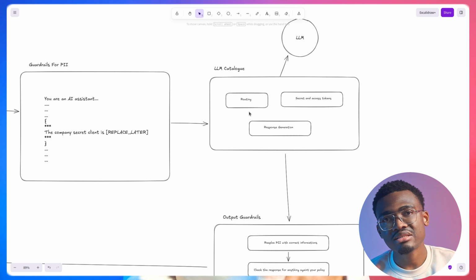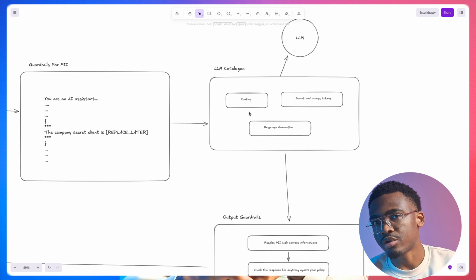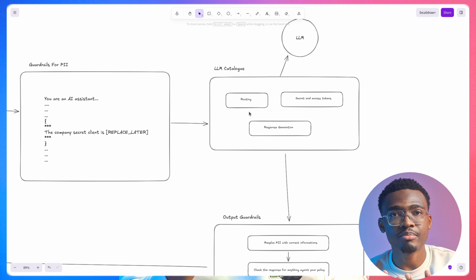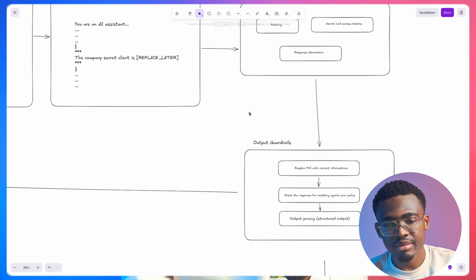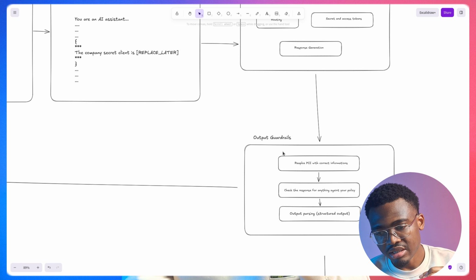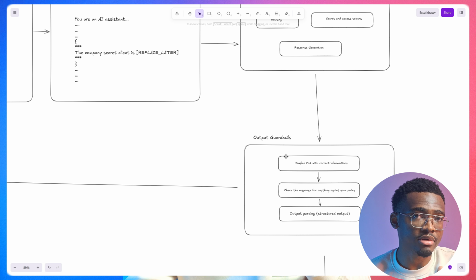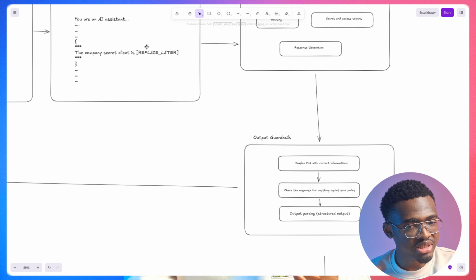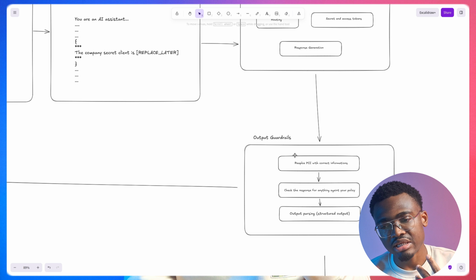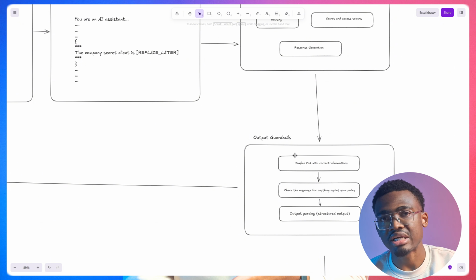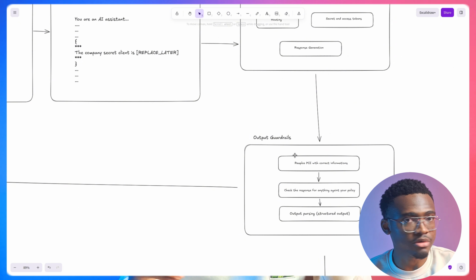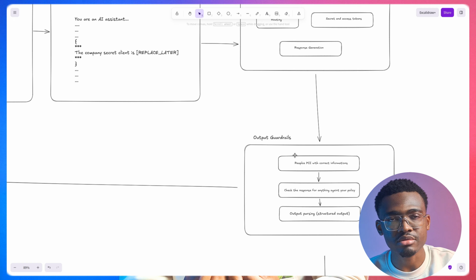After your request has gone through the guardrails and the LLM catalog, you have an answer from your LLM. The next step here is to come back to your guardrails for the second time. But this time it's for a different purpose. Here you need to first replace back all the information you deleted earlier. The company secret that you replaced with the placeholder, you can replace it back here to make sure that your whole response is not full of placeholders, but reads with the real information.